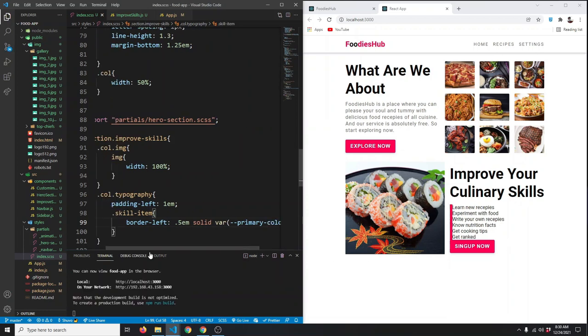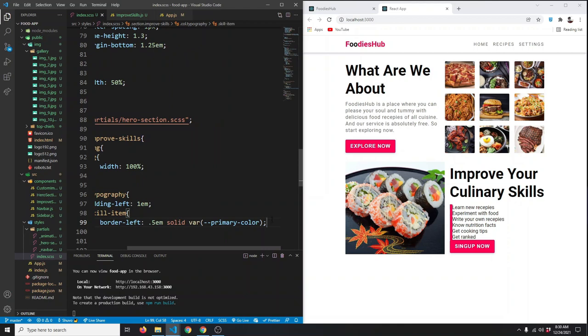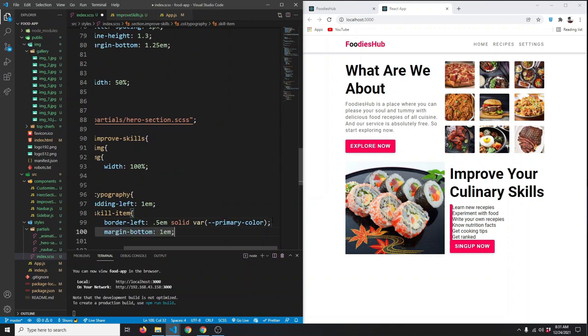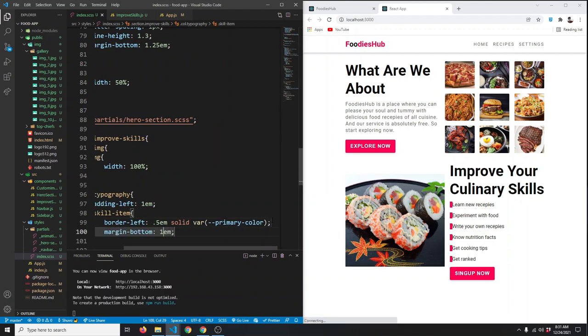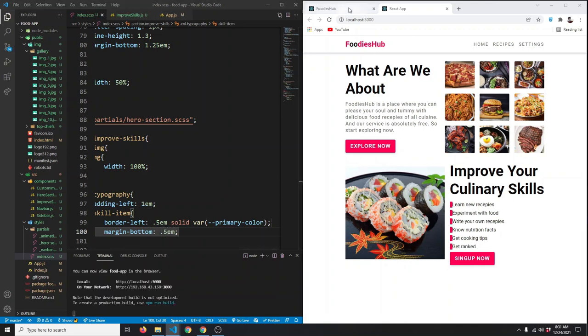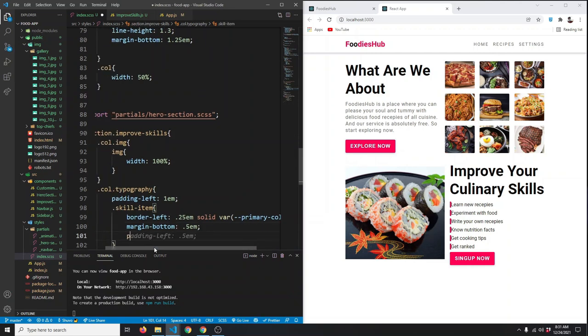Now we have this border. Let's also add some margin. So we're going to say margin-bottom. The margin-bottom can be, let's try 0.5em. Okay, 0.5em might be good. This one should be, let's say, 0.2em. It will also have some padding on the left side, so we're going to say padding-left of, let's try 0.5em, like so.